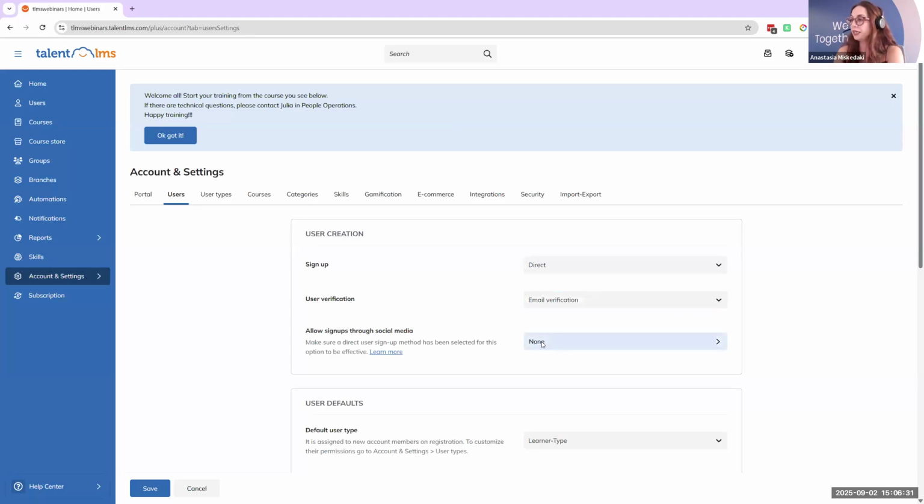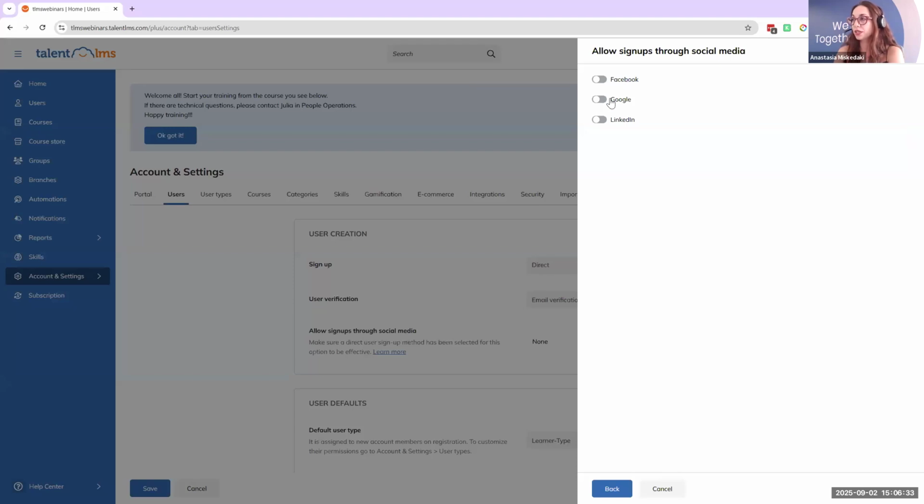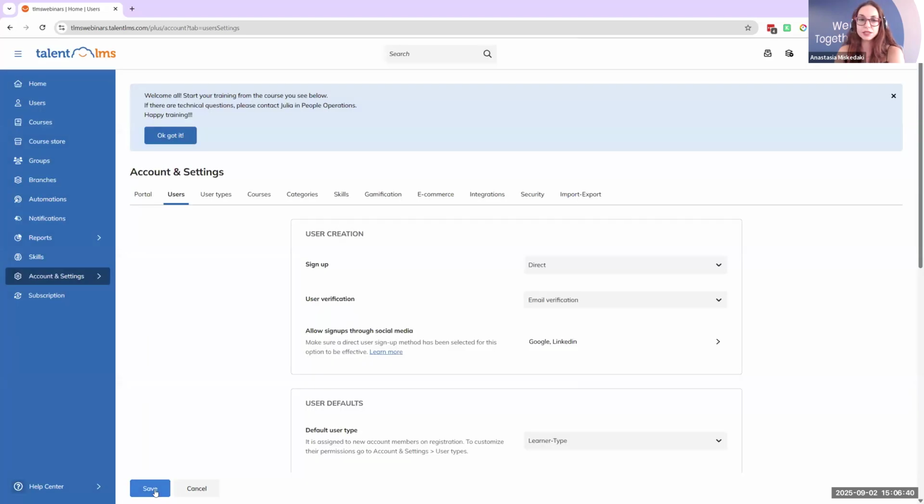If we click here, we will find the options that we can enable. So let me just enable Google and LinkedIn. Go back and save. And now we have allowed our users to sign up through their social media accounts.